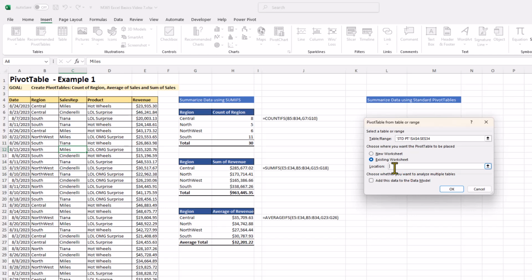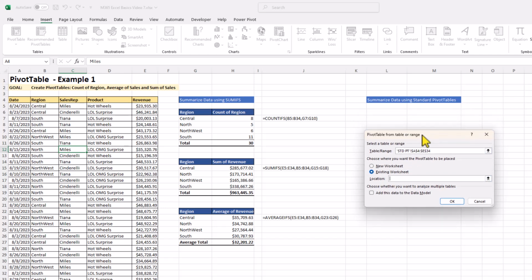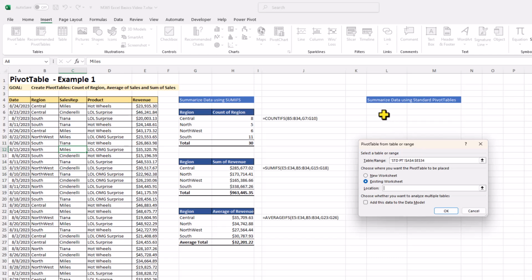So the next thing that I will need to do is to click on a cell where I would like my pivot table to be. So I will click there, and once I do that, you can see the name of the worksheet here and the name of the cell that I selected.